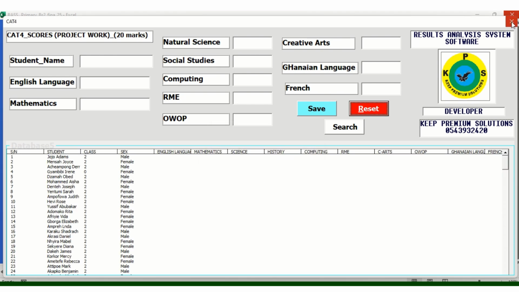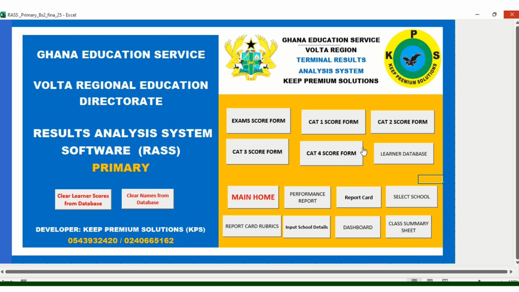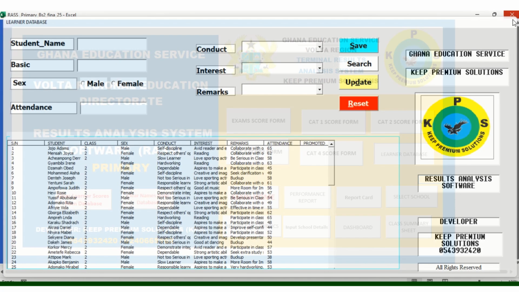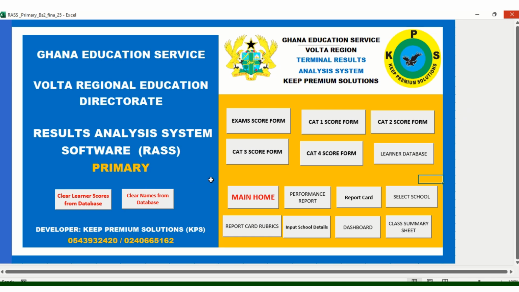Now, so I'm done with all this one. So the learner database gives you the name of the learner and so on. So when you are done, you just close it. Okay, so like I said, there is data in here, so I have to clear it in order to have a fresh system to gain the new learners that I want to input into the system.